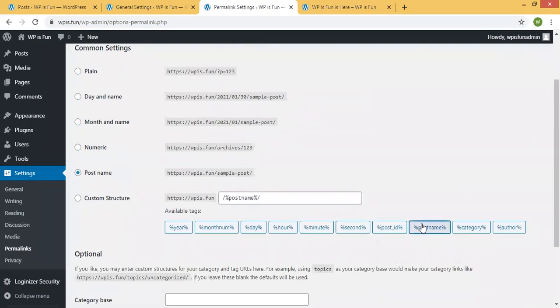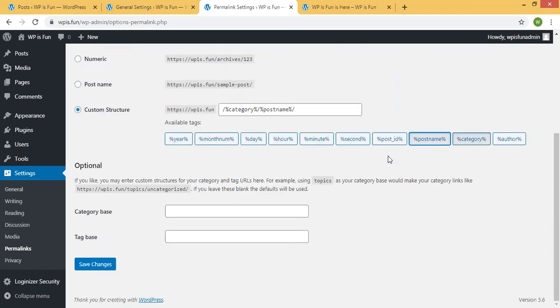You could even go maybe categories slash post name, so that if your category is news and your post name is, say, Abraham Lincoln is a legend or something, I'm just saying, it's going to go wp is dot fun slash news slash Abraham Lincoln, and so on. That's just how it's going to go. So basically, that's all about the dashboard.